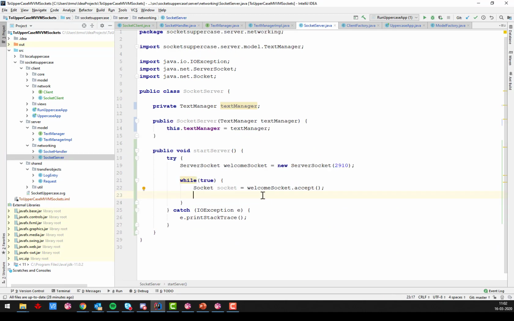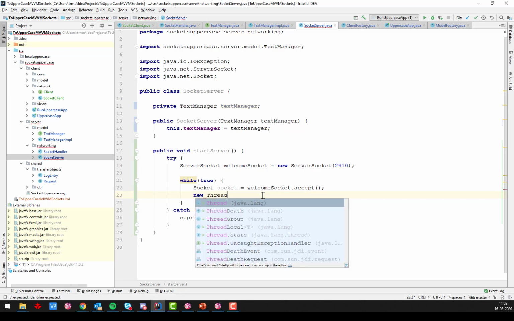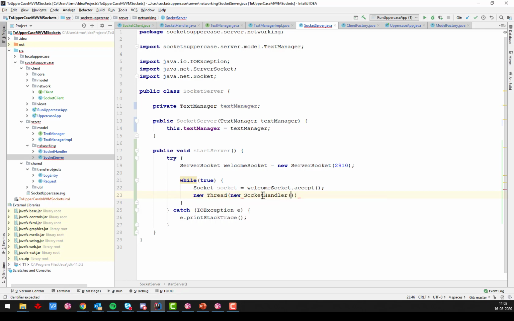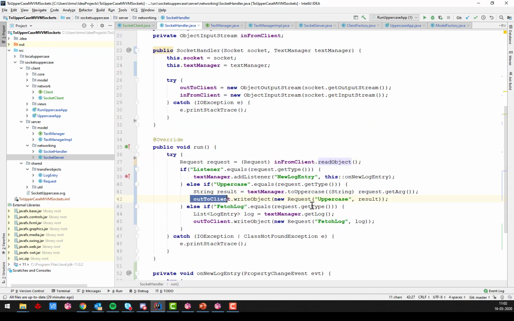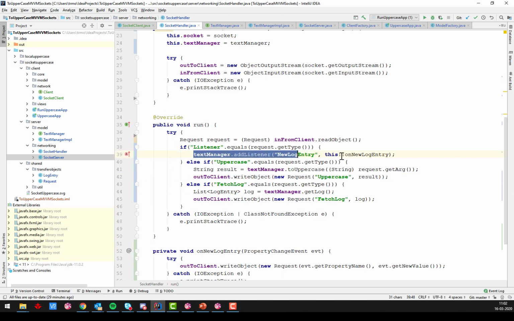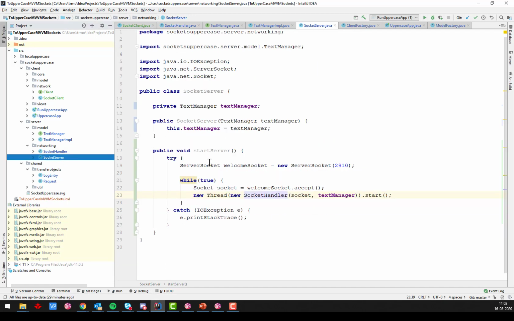So instead of just having a comment, I want to start a new thread. It takes a new socket handler, and my socket handler needs to know about the socket and the text manager, and then I start it, and then we are ready to handle the next request. So some of these threads will be very short-lived because they will just read a request and then send something back again, and others of the threads will live a bit longer because they have added themselves as listeners. So I'm handling both the push notifications and the request response variations of it. All right, so a socket, that's all.